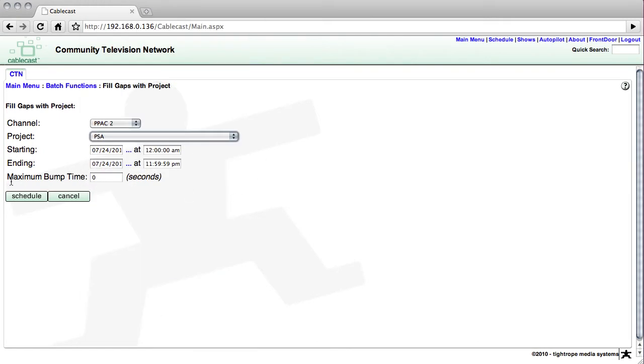This last option here, maximum bump time, is an important one. The way this algorithm works is it determines the length of the gap, and then from this project pulls out all shows that are less than the length of the gap plus this maximum bump time. This is so that when it randomly selects one, it has some room to bump programs. So we need to set this to a number that works for our station.